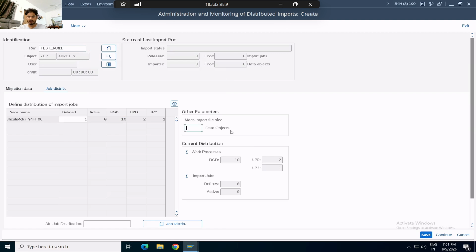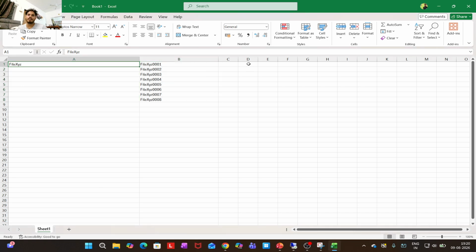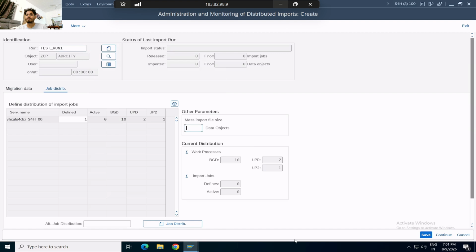And I see, this is the data objects. Here we can define how the files can be split. For example, I have 100 records. If I give 5, how many files will it create? It will get divided by 5. I will get 20. Okay, 20 jobs will be created. I will use only one, because I have two servers. Let me save this.